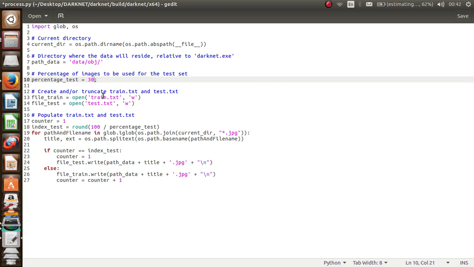So it will create a train and testing file, and here we make the test or train folder or file for detection purpose. Okay, save it.